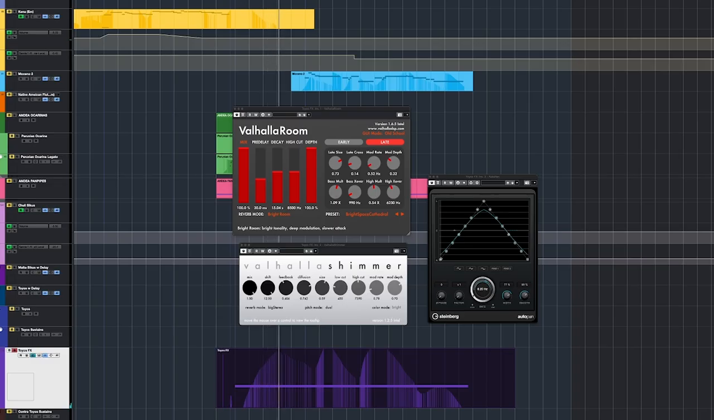The long effects that I just played are made using some plugins from Valhalla DSP. They're Valhalla Room Reverb and then Shimmer, one after the other, to really transform whatever signal is going into them into this almost endless pad.